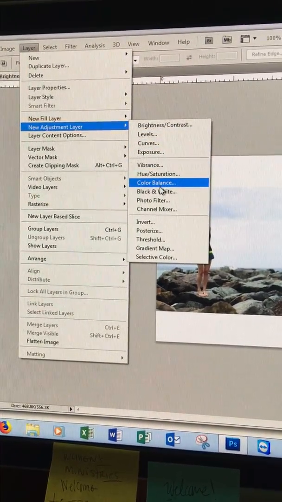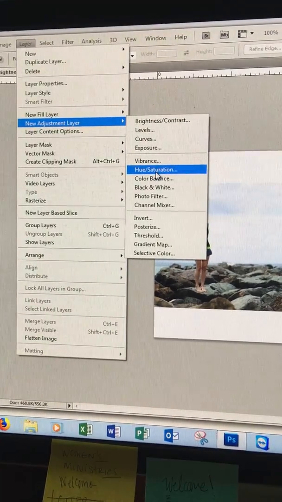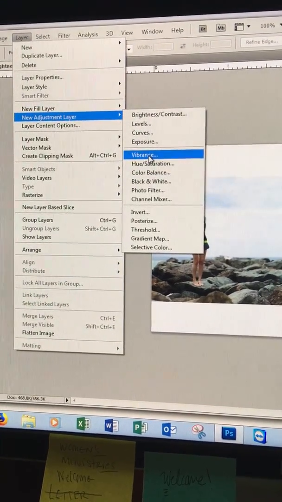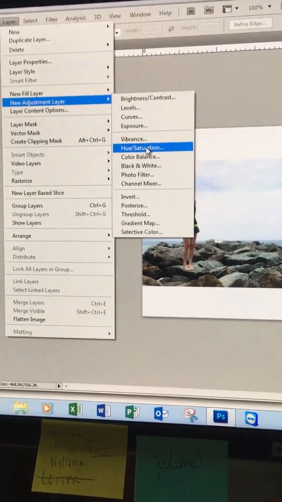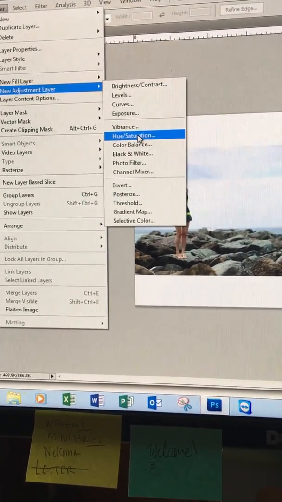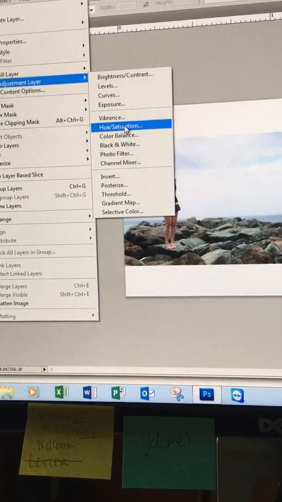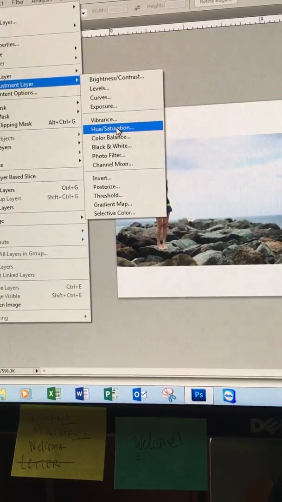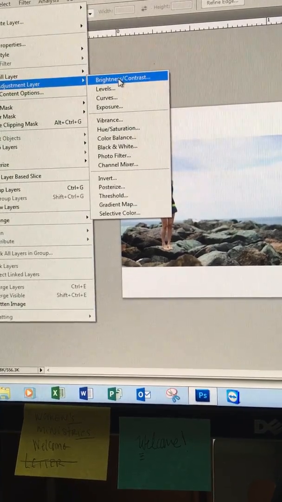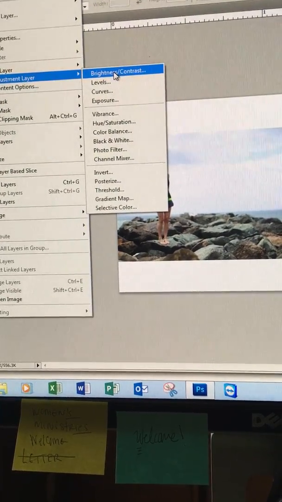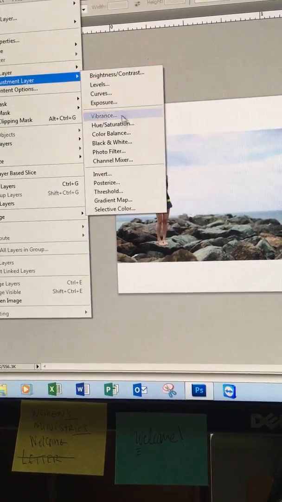Vibrance is how bright you want something. Hue and saturation is how pure you want the colors to look or how whited out you want them to look. Brightness and contrast gives you a hazy gray day to a bright day.